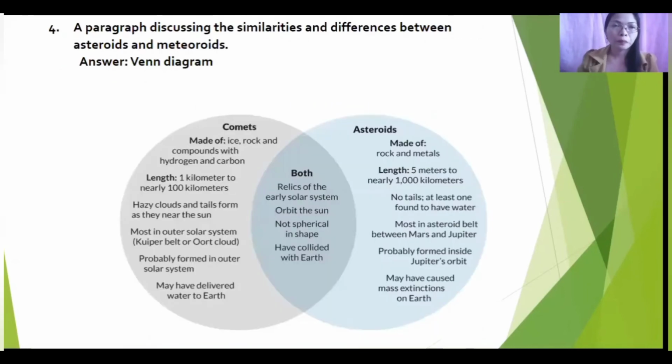The number 4, a paragraph discussing the similarities and differences between asteroids and meteoroids. Now, to know the similarities and differences between asteroids and meteoroids, you can present it through a Venn diagram. So, a Venn diagram can clearly show the differences and the similarities of asteroids and meteoroids.